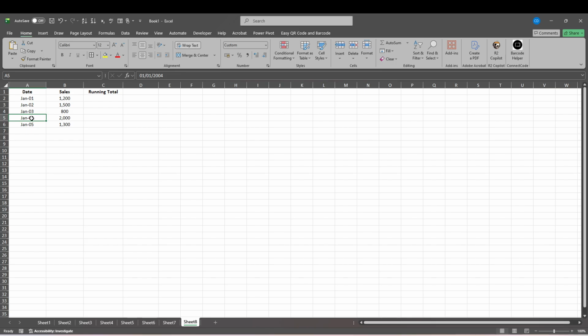underneath. Once your data is in place, click on cell C2. This is where the first running total will begin. In that cell, type the formula =SUM($B$2:B2). Then press Enter. At first glance, this formula may look a little unusual, but it's very powerful.